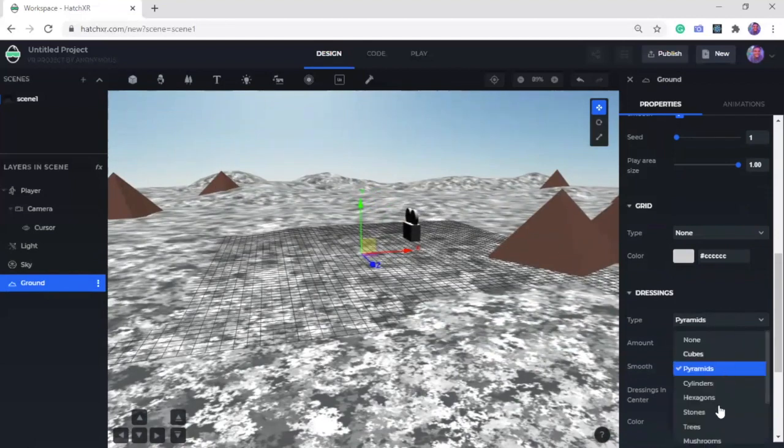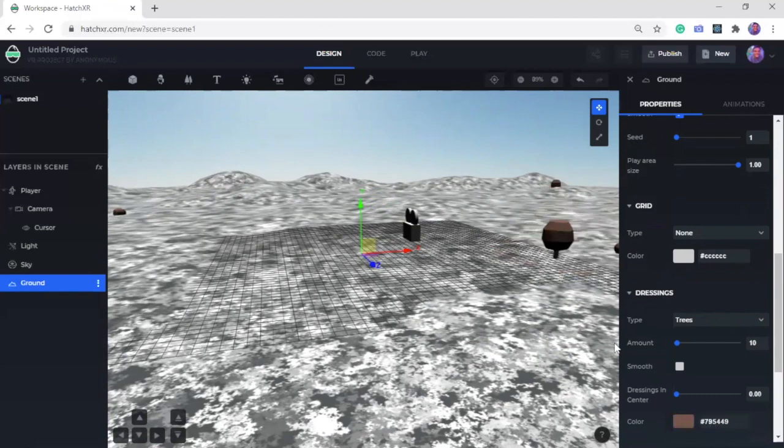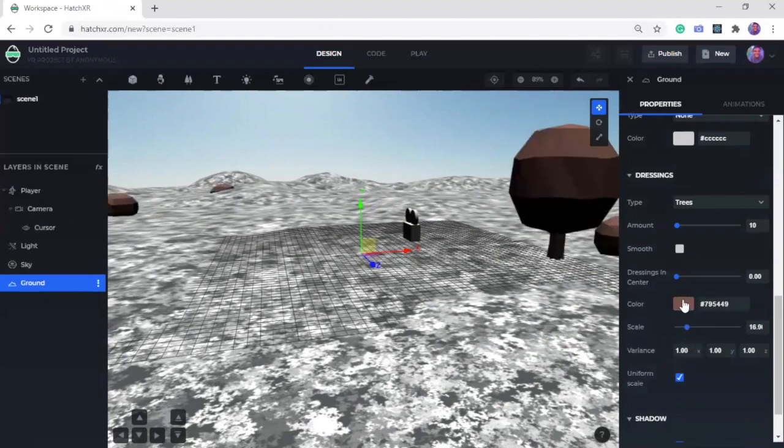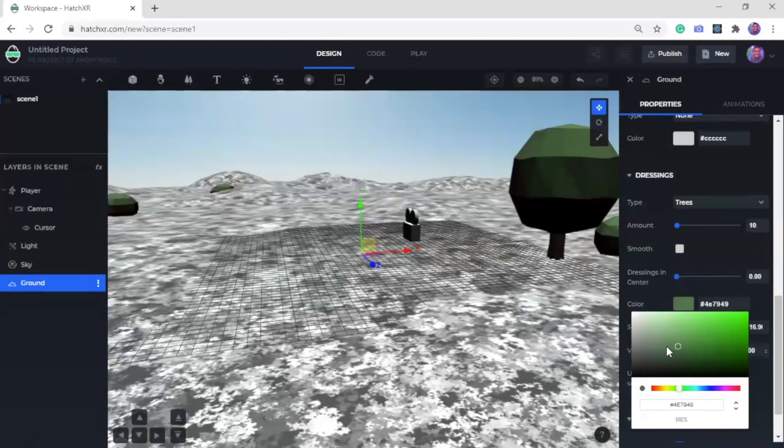Let me change the pyramids to something else. Let's focus on maybe trees, right? You have small trees there. Let me change the scale to make the trees a little bit bigger and turn them into a green color.